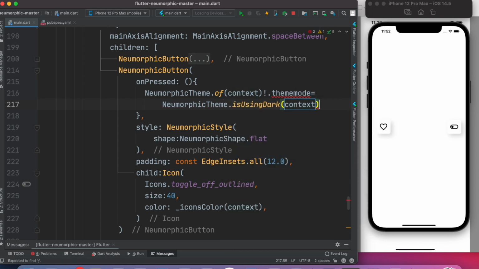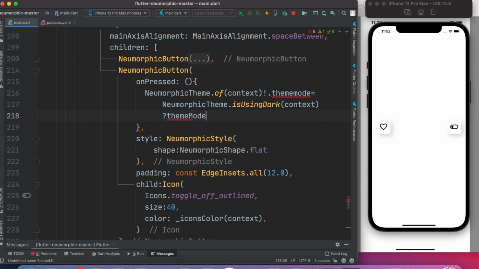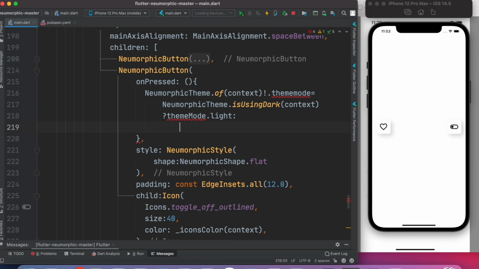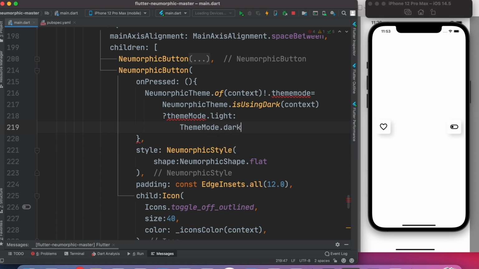Okay, so if it's using dark, then we want theme mode dot light, theme mode dot light. Otherwise we'll use theme mode, sorry, theme mode dot dark. All right, so there should be capital T. Okay, and all letter. Okay, now perfect. So all it's saying is that it's asking you to change the theme color based on that. So if you're already using dark, go back to light. If you're not using dark, then go back to dark.